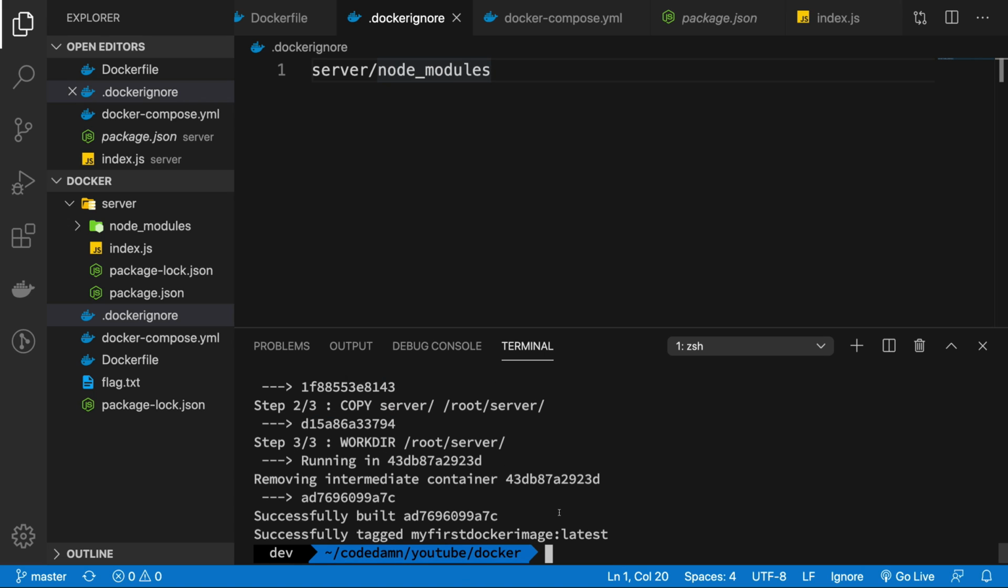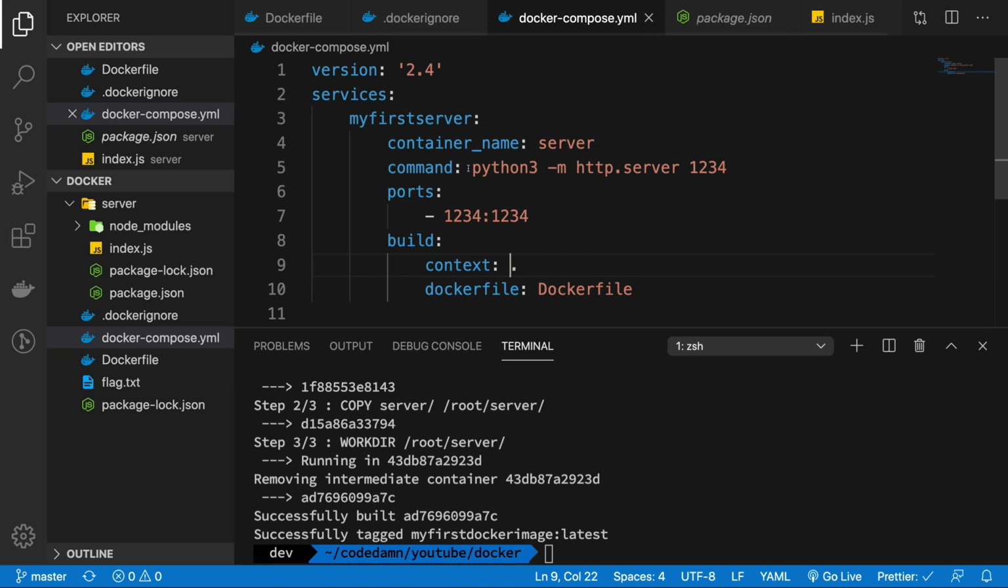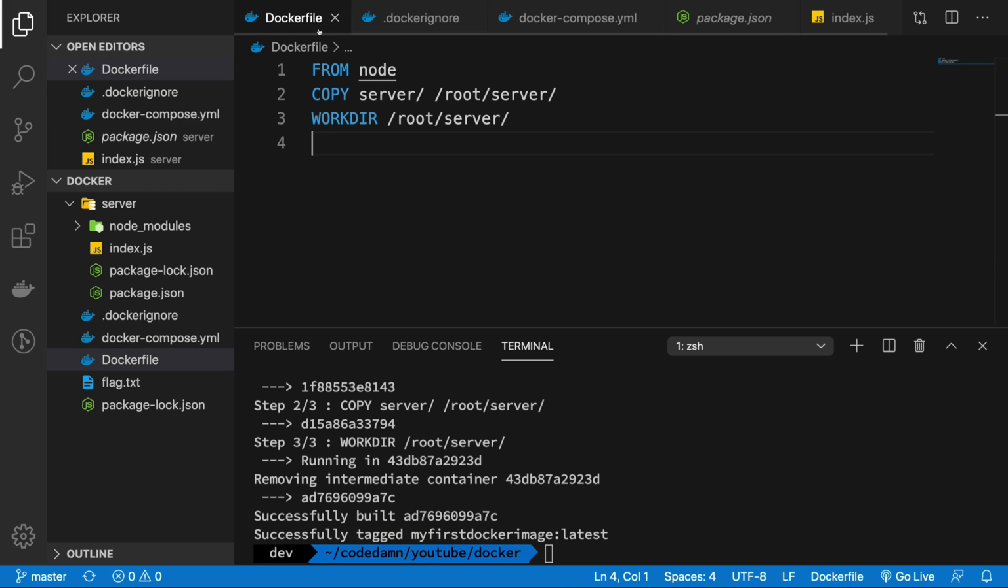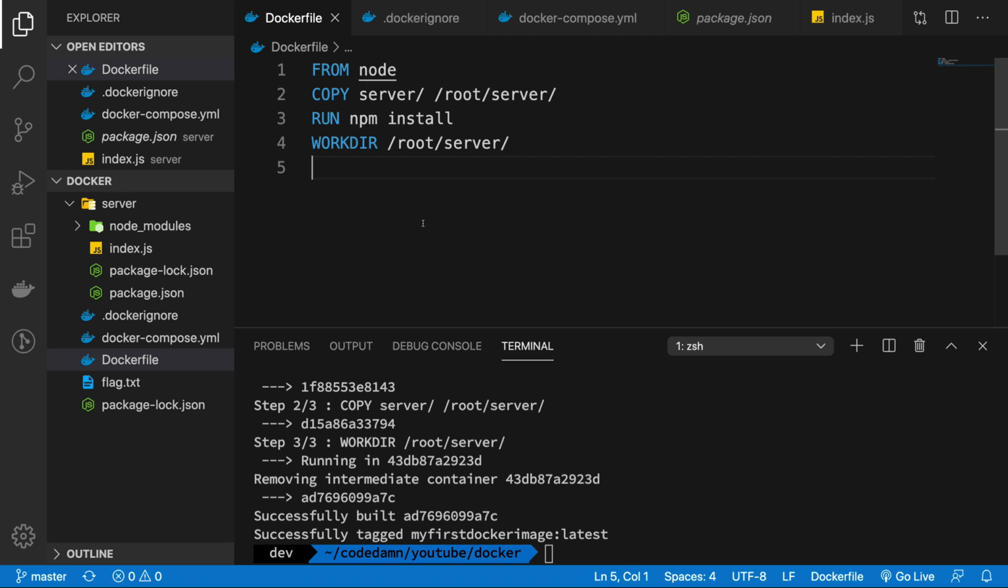Now that we are at it, I'm going to modify my Dockerfile to actually include Node. I think it's only node, not Node.js. Once we have that in place, I can write the command as node index.js. Before that, once I have copied this stuff, I want to run npm install so that we have the Express dependency with us. And there we are.